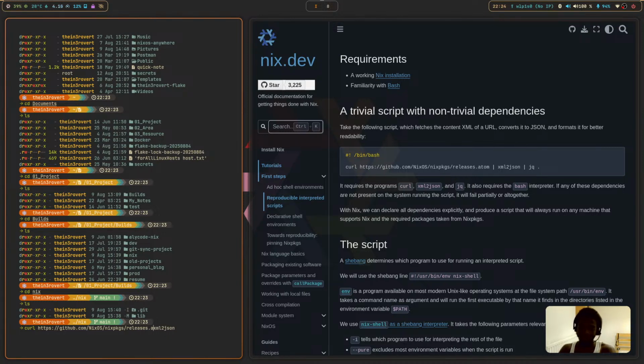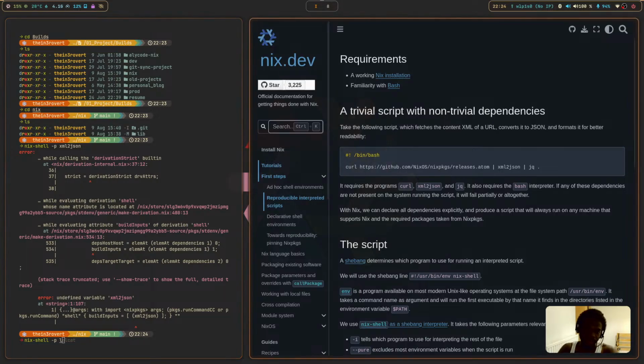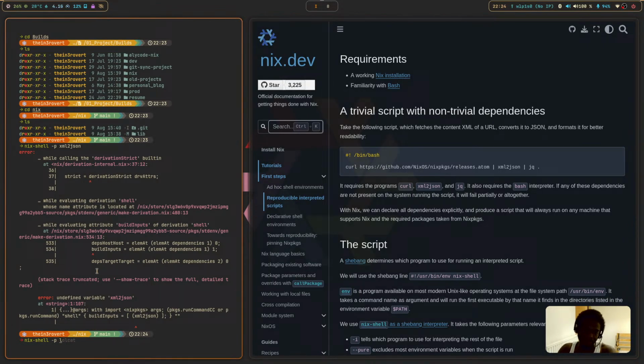This is like a very good example of nix shell. So let's use nix shell to fetch this package, so then we could use the command. What did it say? Undefined variable. Okay, I don't know what that means. Let's see. Oh, I think this is not a package, is it?